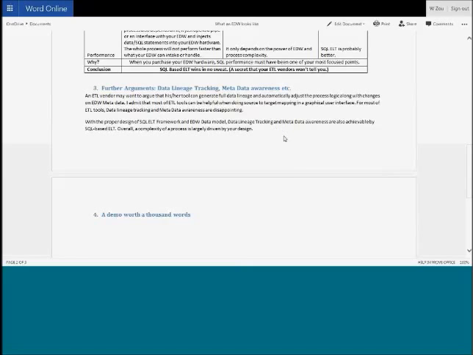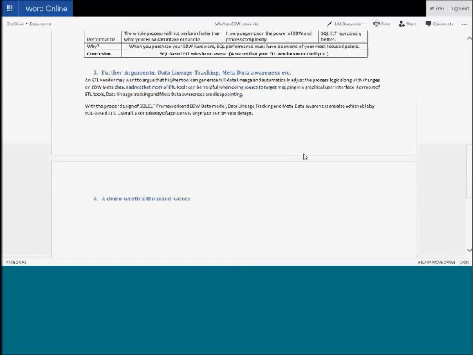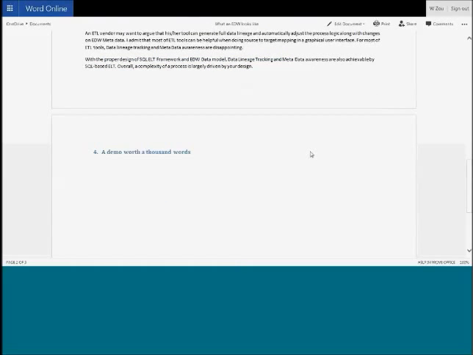When it comes to designing our SQL ELT framework, data lineage tracking and metadata awareness are also achievable with SQL-based ELT. The complexity depends on how complex you design it. So with that, let's do this demo to show how we can easily achieve SQL-based ELT.